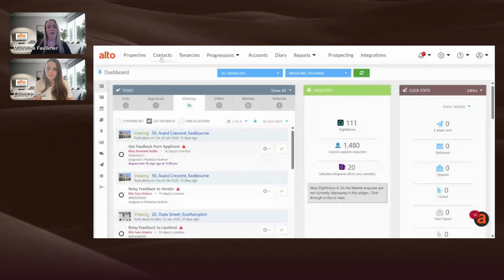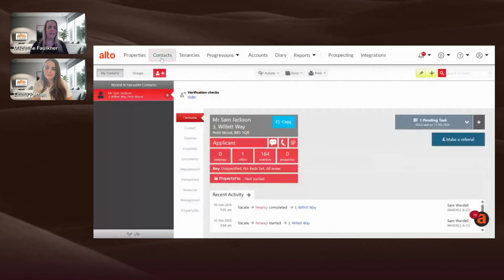So in here, in our contacts, you can see I've got one that I've pre-prepped, so I can just go through the information. Looking at this contact, first of all, we can see this is a previous tenant of ours, who was in one of our rented properties and is now looking to buy a property.